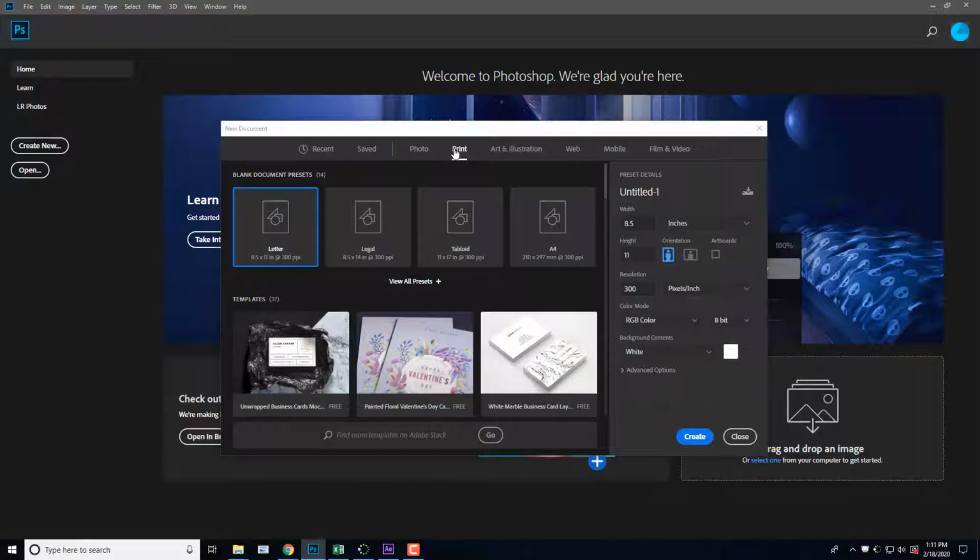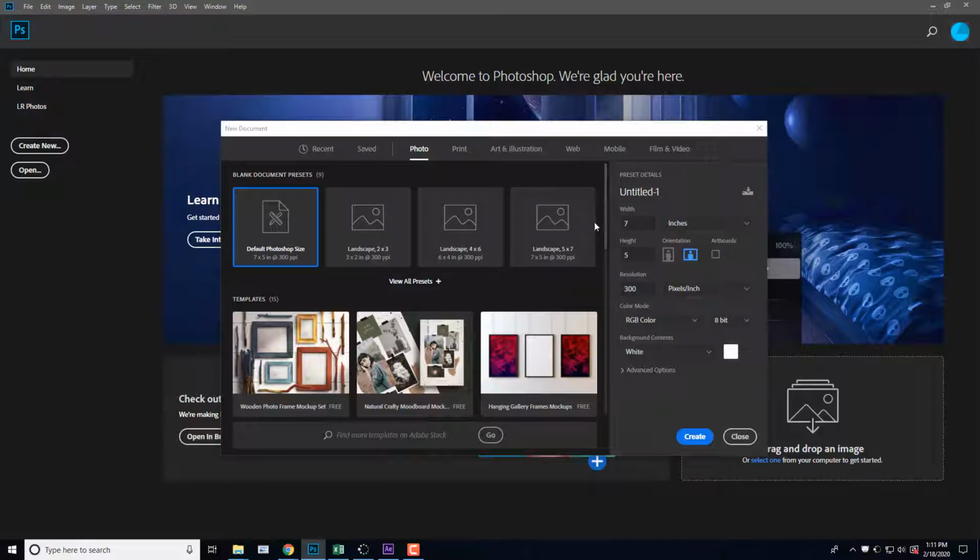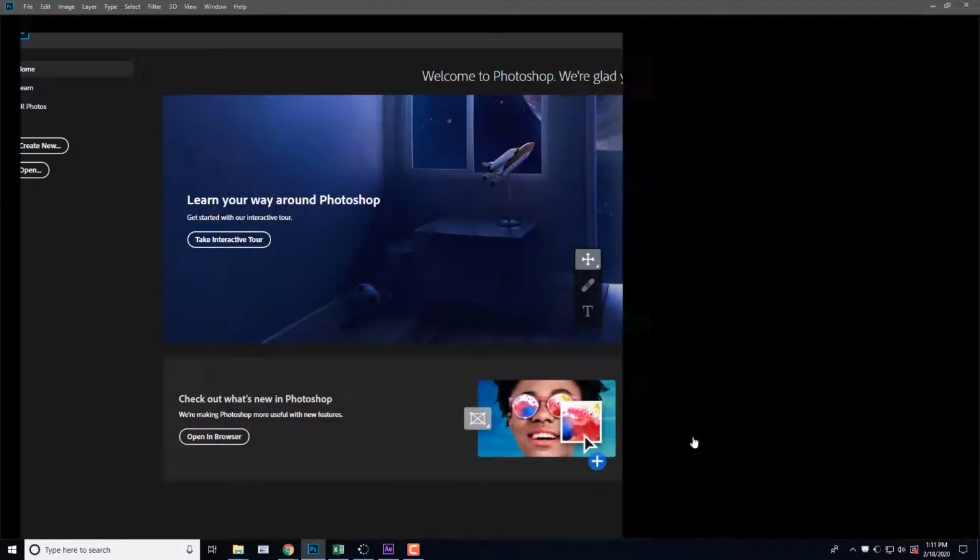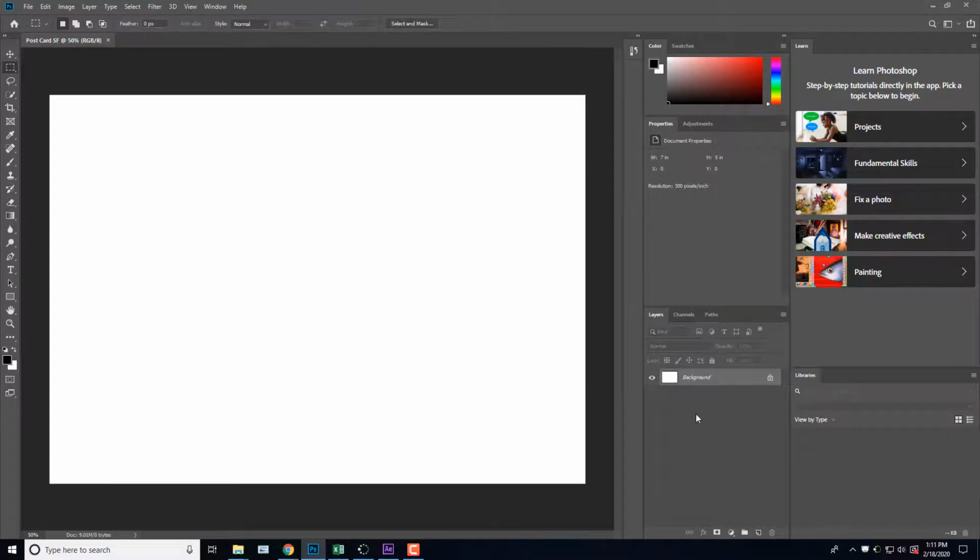I'm going to see what they have under print real quick. Yeah, I'm just going to do Photo, Landscape 5x7. And I'm going to name this Postcard SF. Create. All right, so there's my template. Was everyone able to create a template?